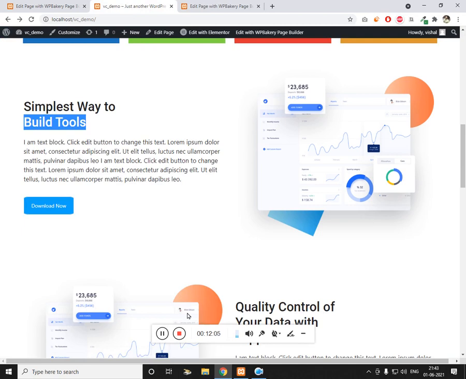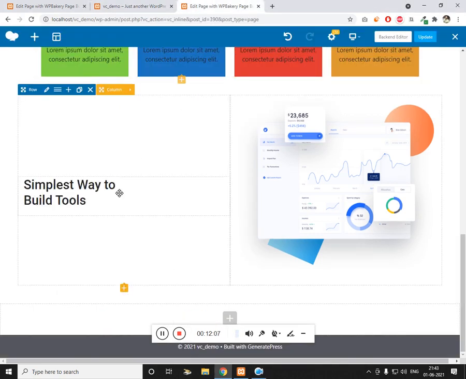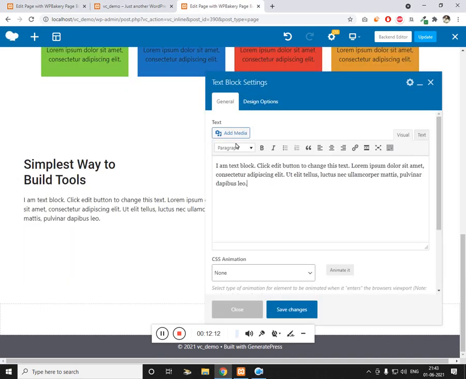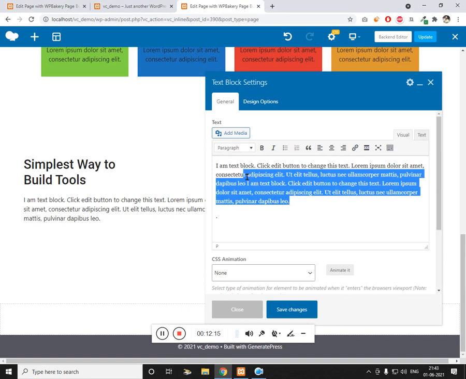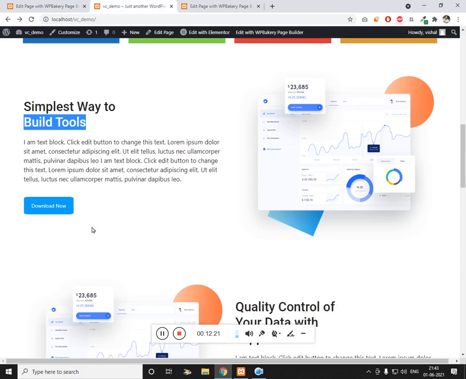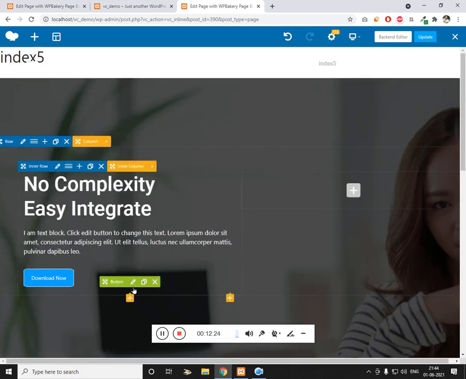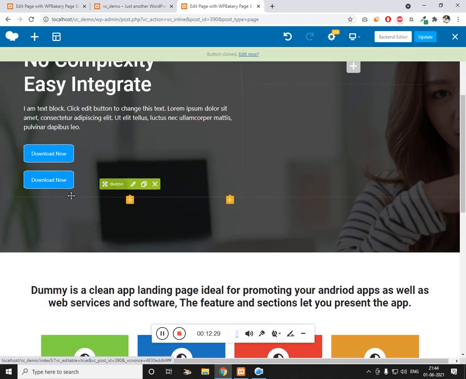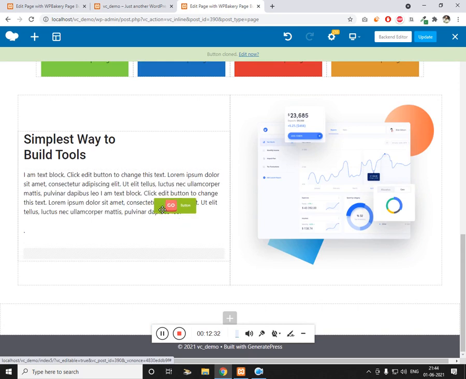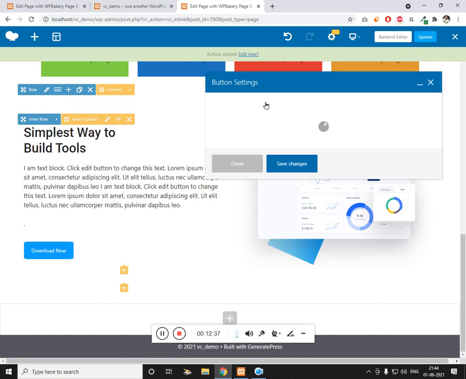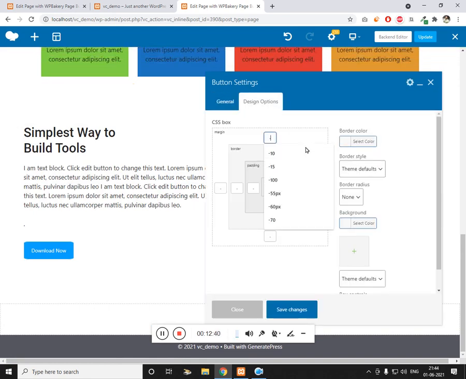So let me add another paragraph or text block, very similar, text block. Click on save. Now what we need is a button, so we'll just drag the same button which we have added, make a copy of it, and just drag the button to its place. So if you want, you can add a negative margin to the button so that there is less gap between the button and the text block.